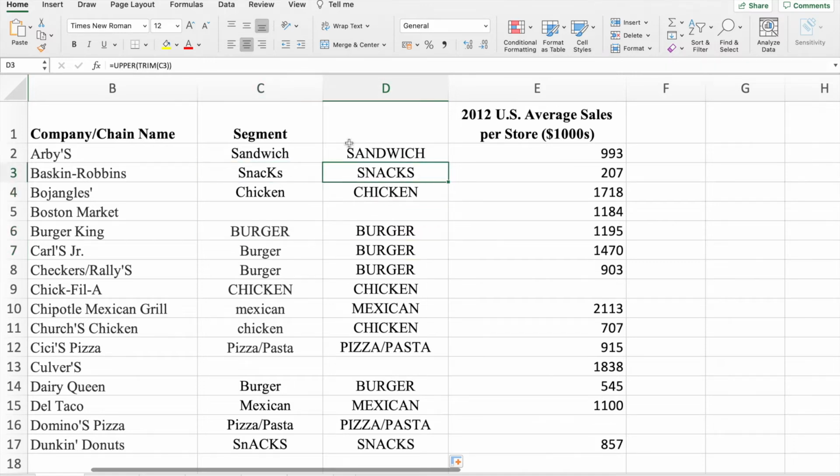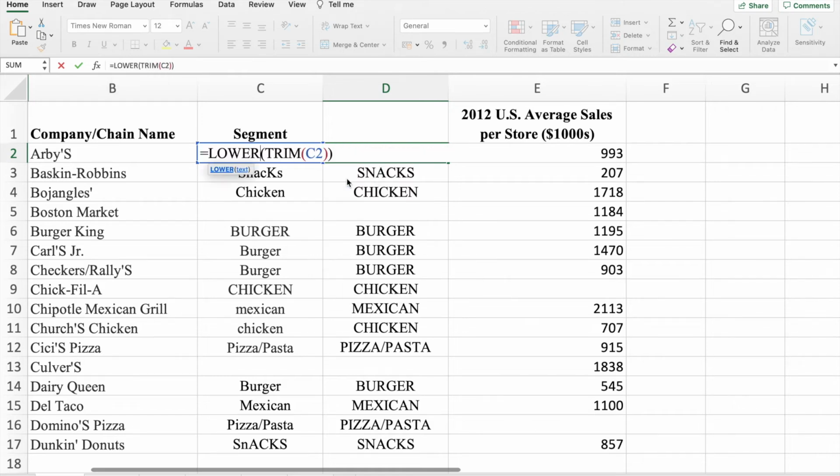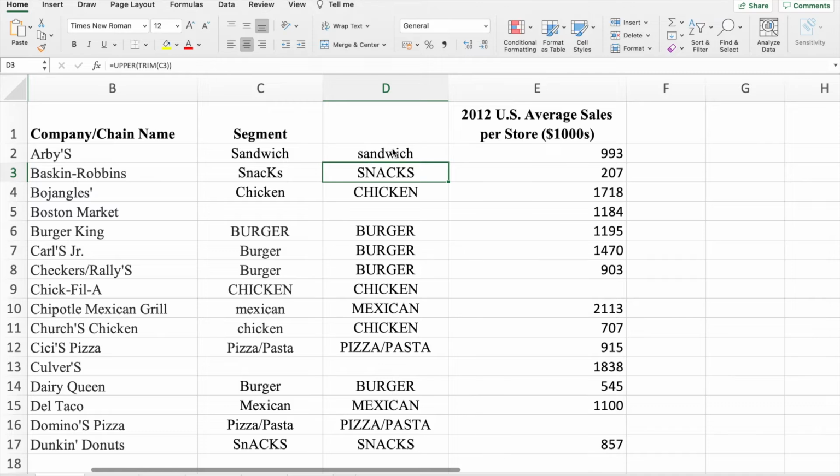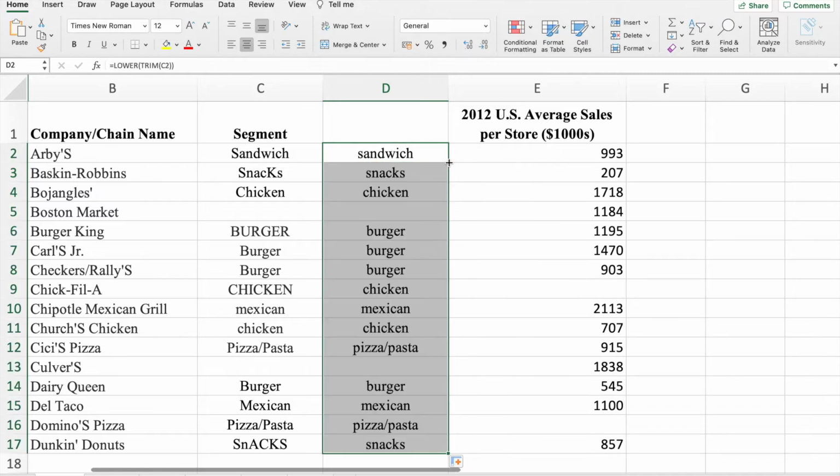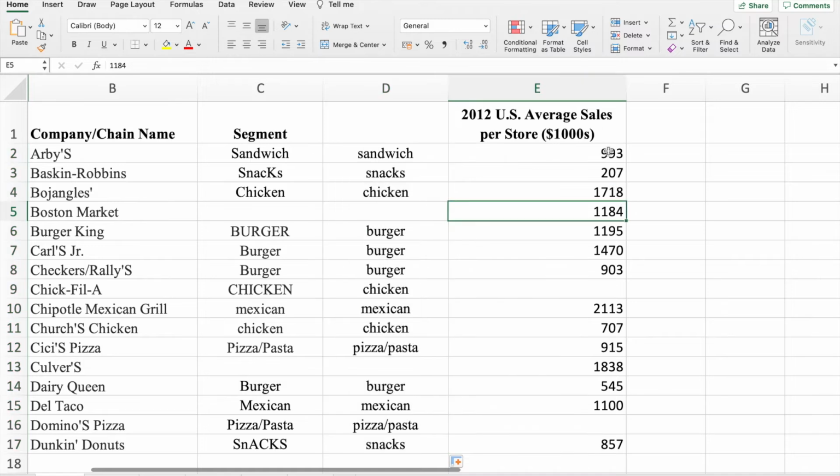Now what if we want all lowercase? So to do that, let's click LOWER, write the word LOWER, and then enter. So double click this box again, the green box, and we have now all lowercase.